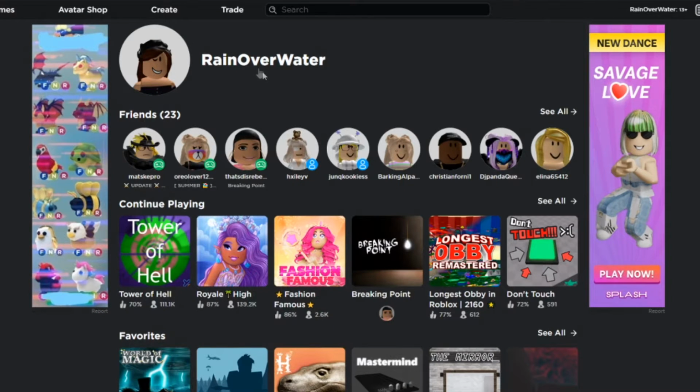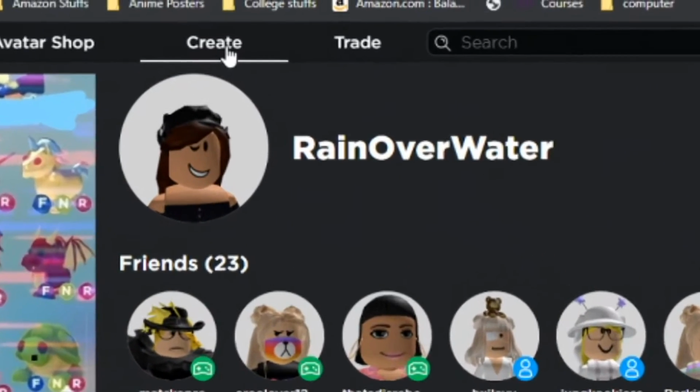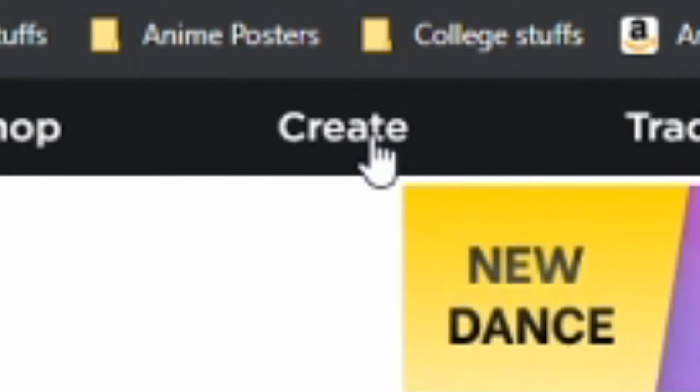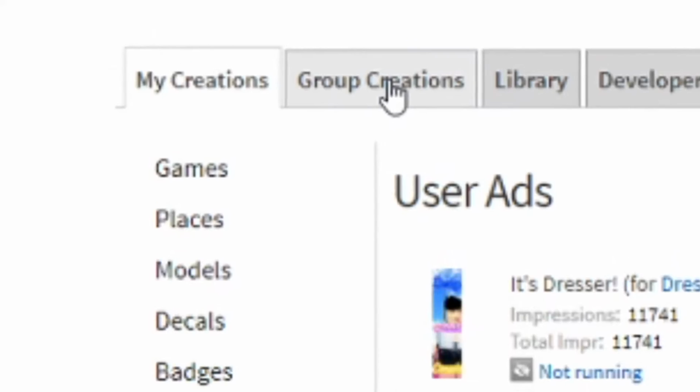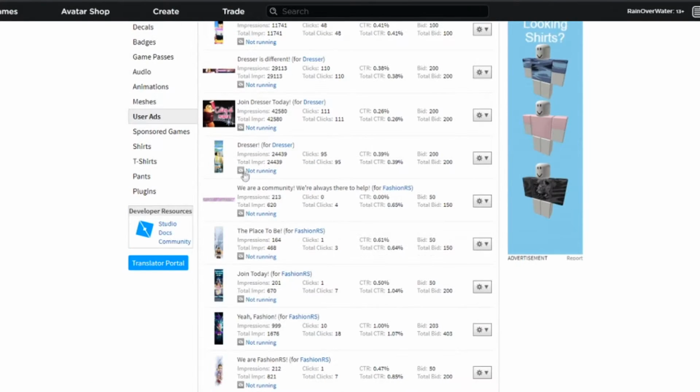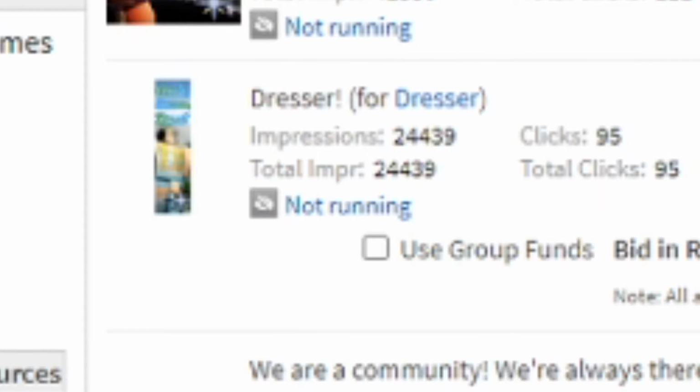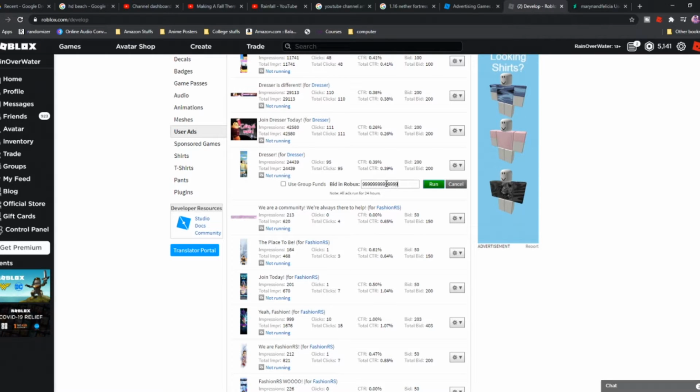Now, once you've made your ad and it's been approved by moderation, you can run it by going into Create and User Ads. If it's a group ad and you don't see it in the User Ads, make sure you're in the Group Creations tab. Find the ad you want to run and click the gray Not Running button. Then you can bid your Robux and run the ad.